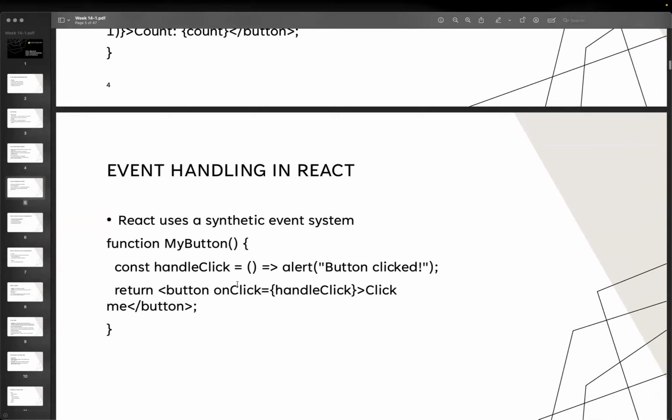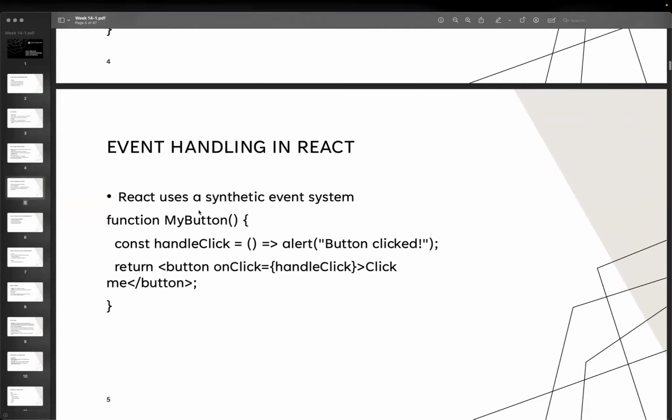And how can we use the synthetic event system? When you click it, we pass the alert, or we turn the button right here on click. So we have a function, and then we return the tag right here.